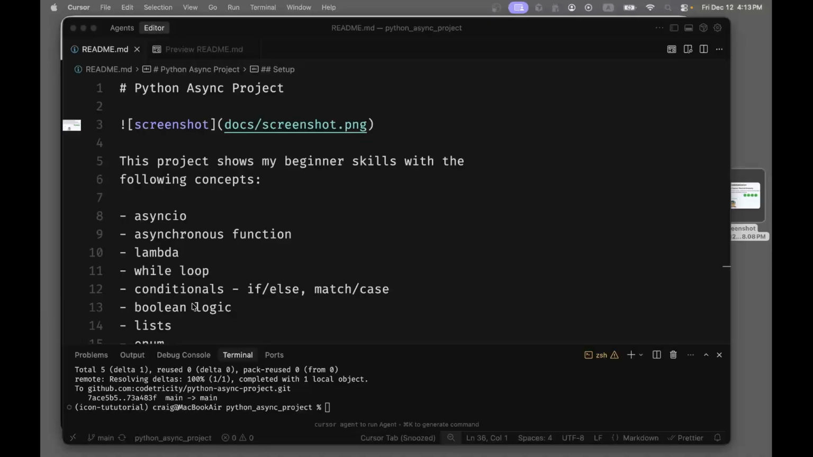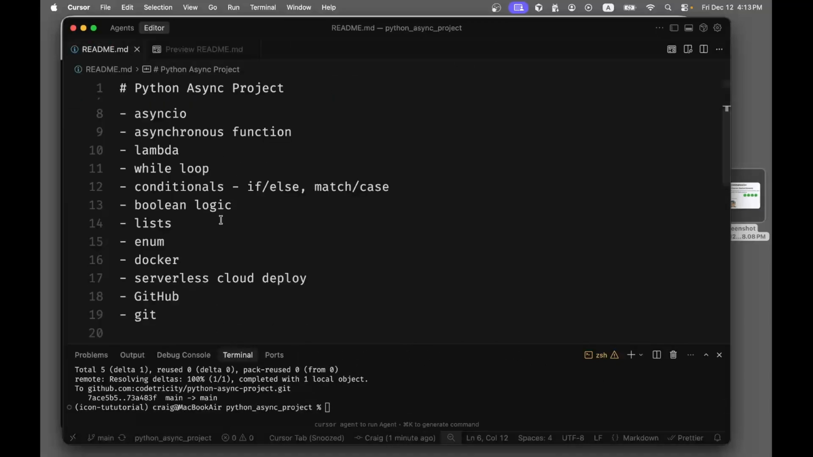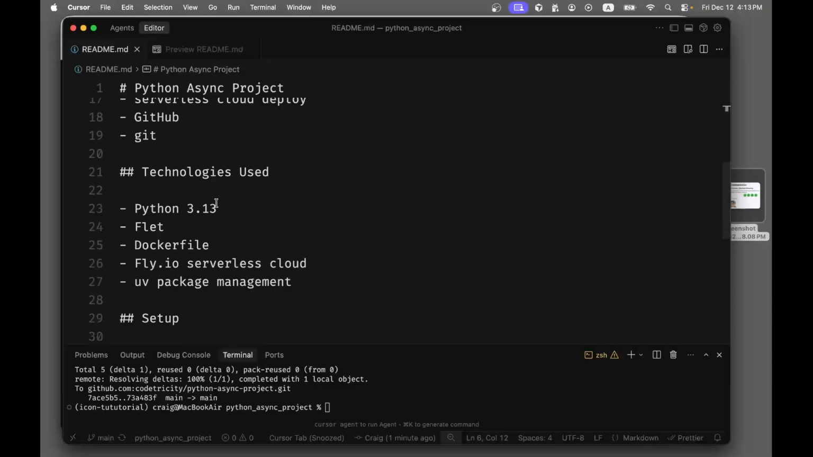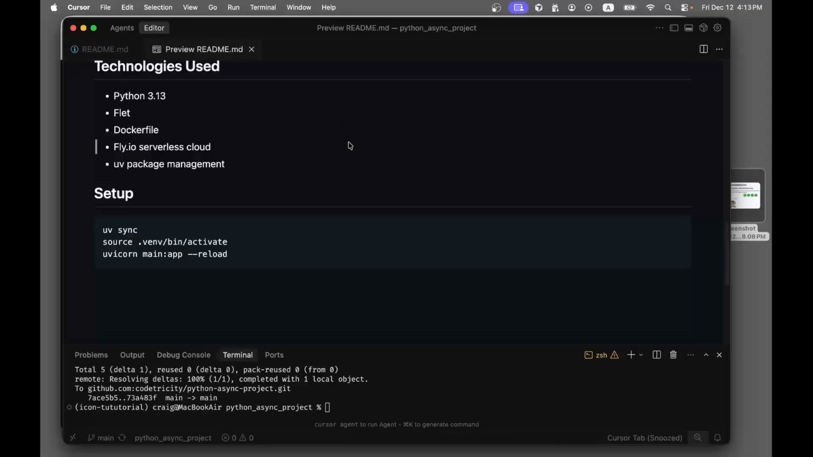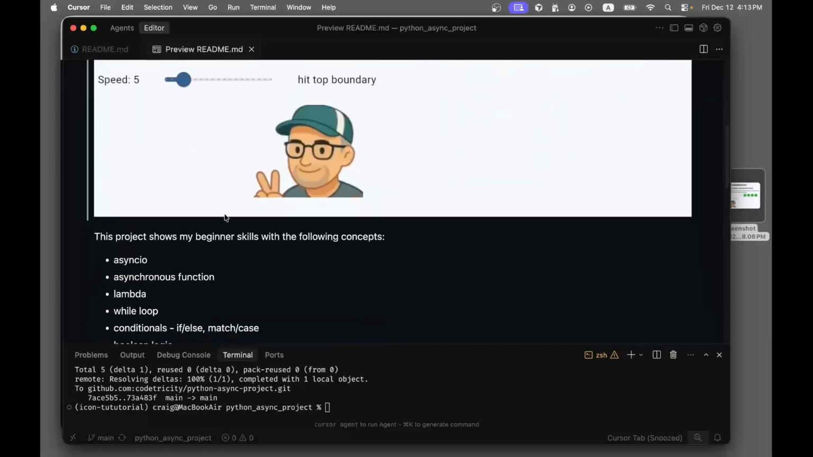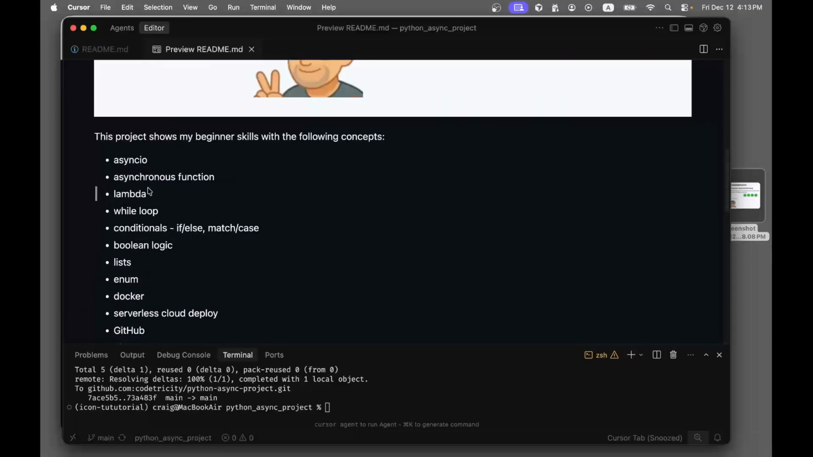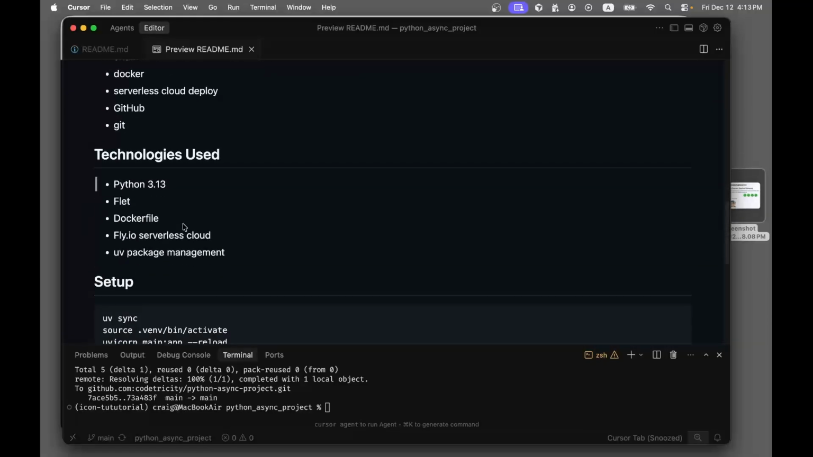Okay, I'm not going to cover it in depth, but you have a title here in the Markdown. There's a screenshot. I put it in docs. A screenshot here. There's some text for your beginner skills that you learned, and I got the list from the code. Technologies used, and some brief setup. You can preview it in VS Code or Cursor. So we have the screenshot, we have your list of your skills that you're developing and technologies used.